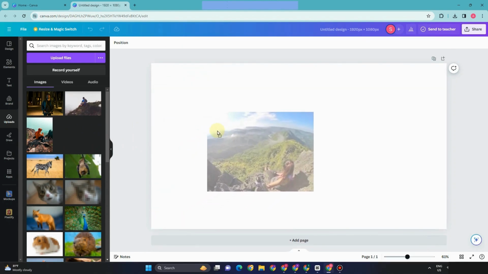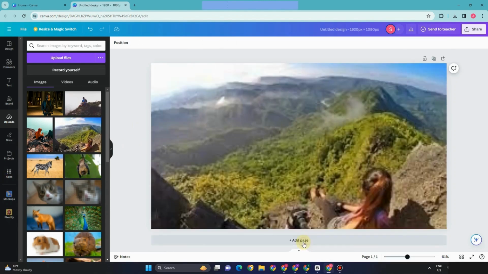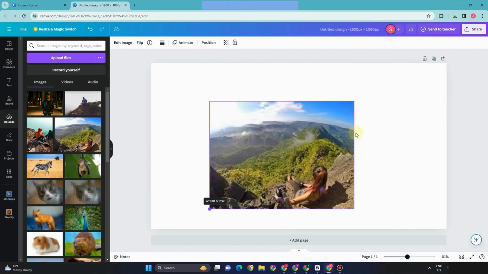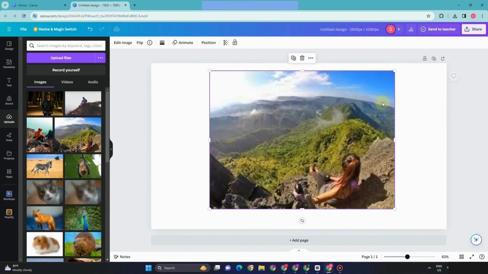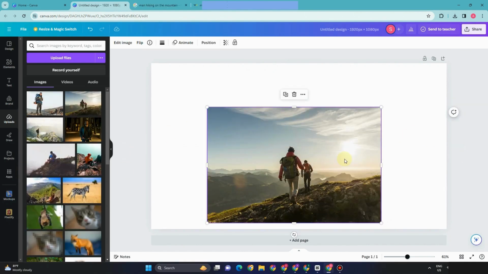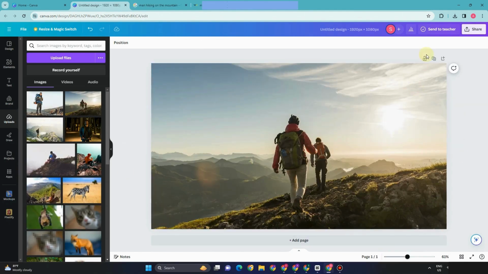Now the first image, you can just simply drag the first image right here and then you can set this as an image background. But if you think that the picture is not okay, you can replace it anytime, you can change this. So I think the quality of the picture is not okay for me. So I'm going to change the picture that I want to use here in Canva. So for this tutorial, I'm going to use this picture. So I'm going to set this as an image background.